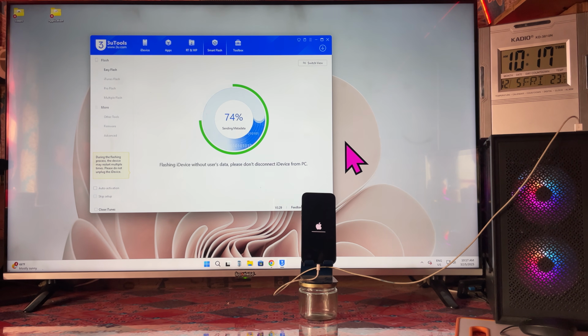So now see here, this procedure can be applicable on any iPhones, guys.